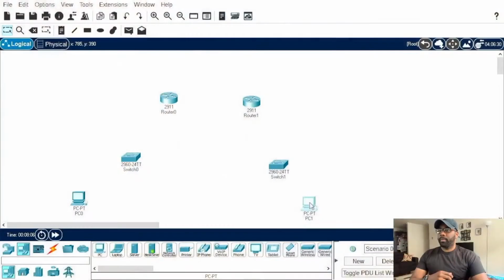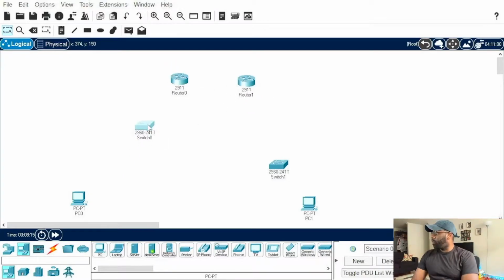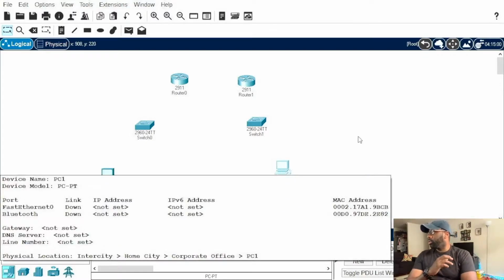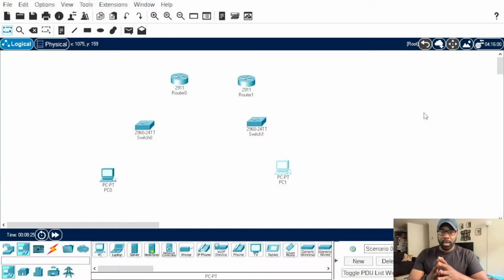So let me just share my screen real quick. So basically what we have here is Packet Tracer. If you don't have Packet Tracer, download it now. Because before we get into the configurations, we are going to talk about some basic OSPF concepts.